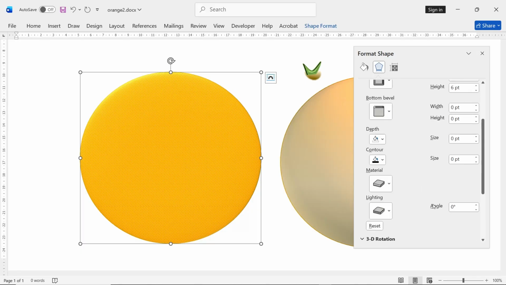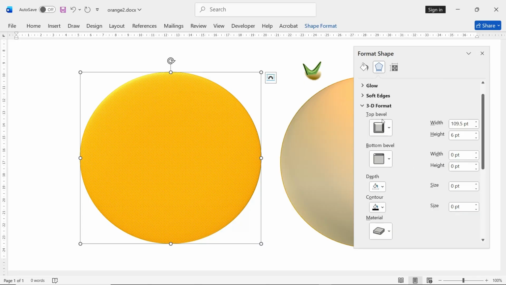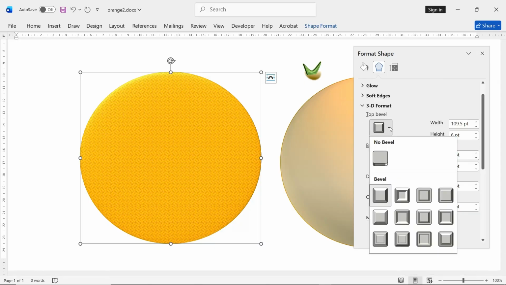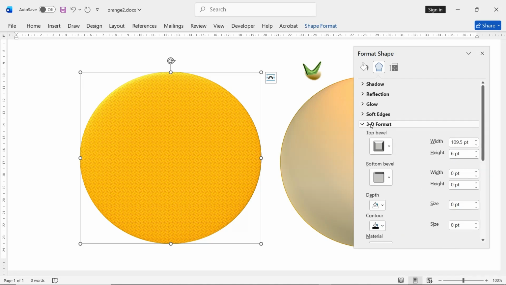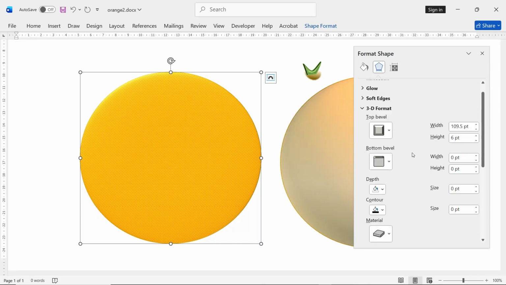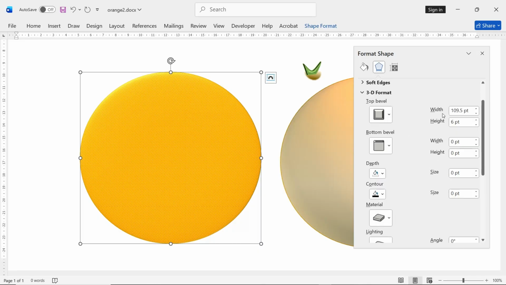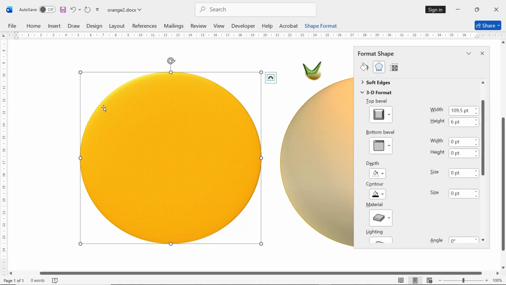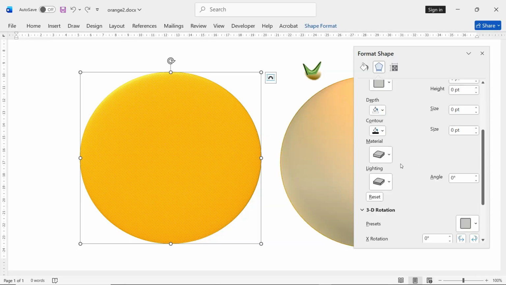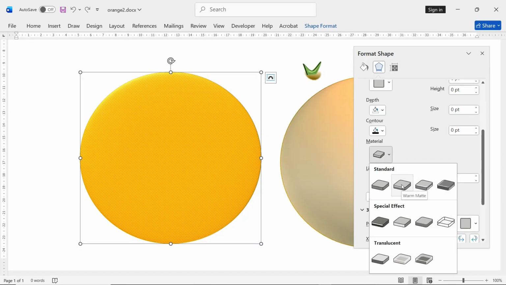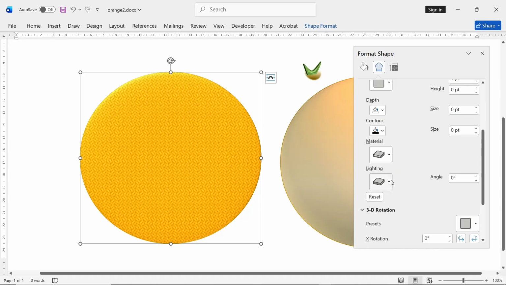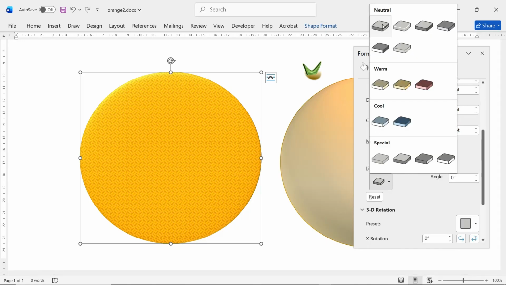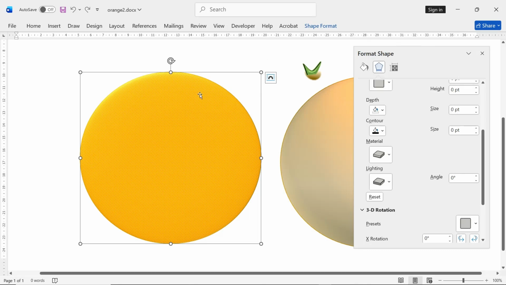Check the rotation, no rotation. But we have a bevel that we added. The first one, round, to this. If you go here, back into the bevel, we said 109.5 points for the width, and the height we have it just 6 points. So there's a bit of a relief here. So let's see the material. We chose warm matte, and the lighting, it was just the neutral 3-point lighting for this.